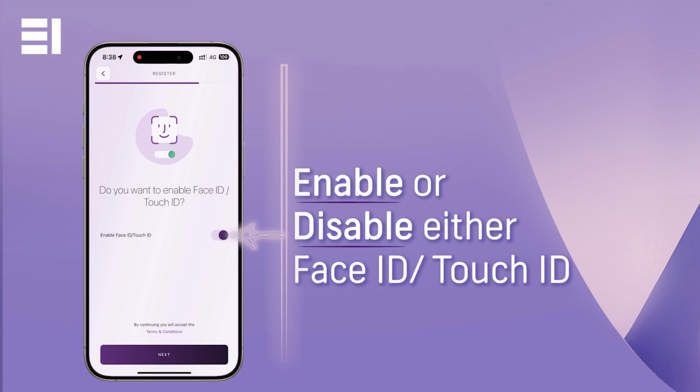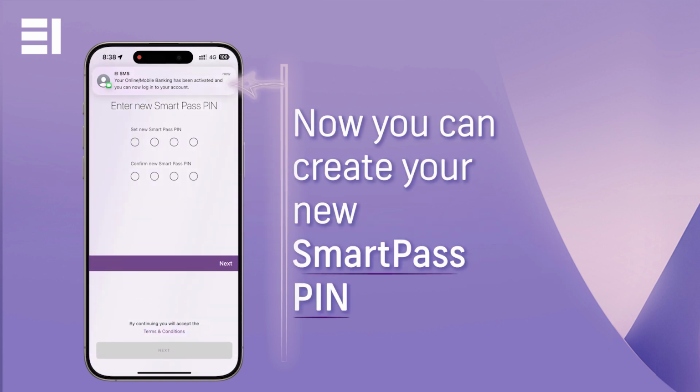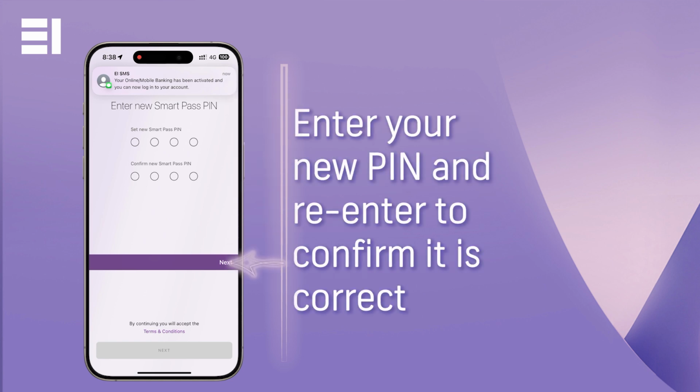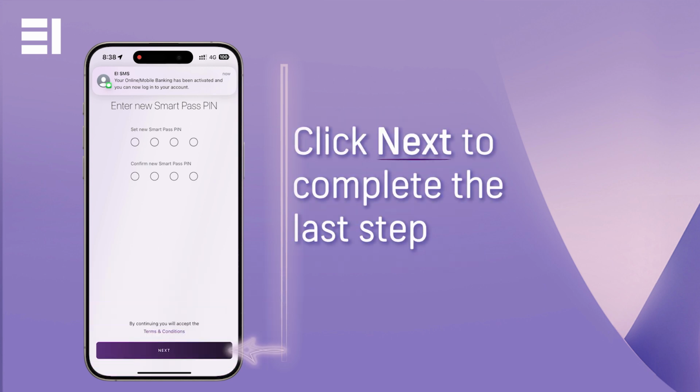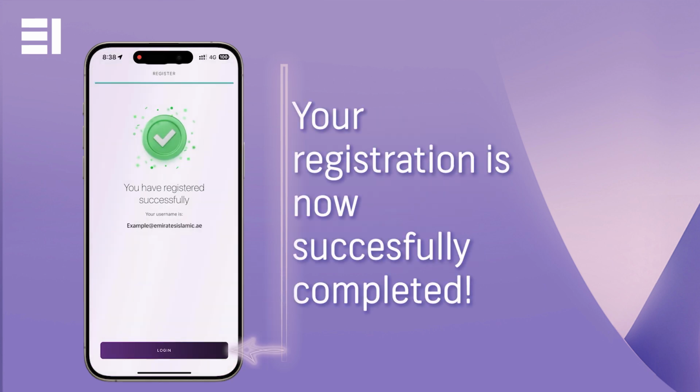At this stage, there is a toggle button to turn off the Touch or Face ID login function. Once you decide, the next step is to create your new SmartPass PIN. Type your new PIN into the keypad. Type the same PIN twice to confirm it. Once you click Next, you should be greeted with a success message to confirm you have completed your EI+ registration.